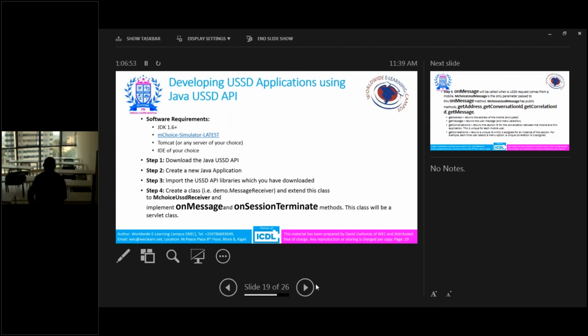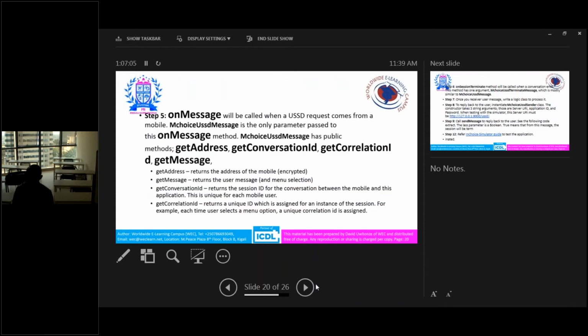So step number 5, on message will be called when a USSD request comes from a mobile. M-choice USSD message is the only parameter passed to this on message method. So first of all, you need to download the M-choice simulator and USSD API. We have sample code which contains all of these. You don't need to create them from scratch.